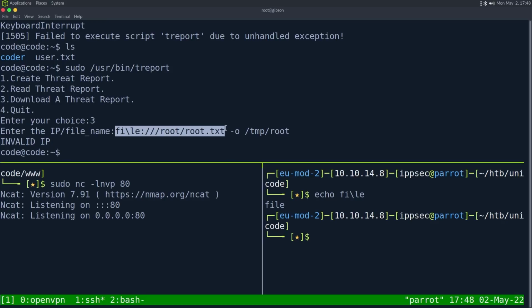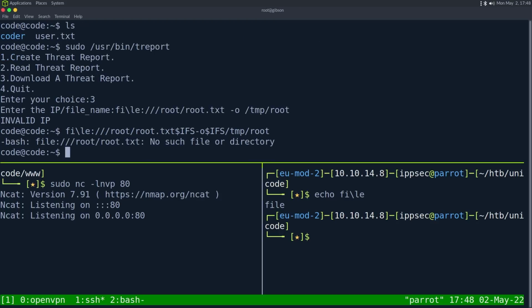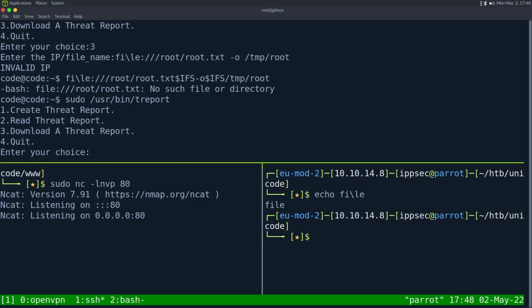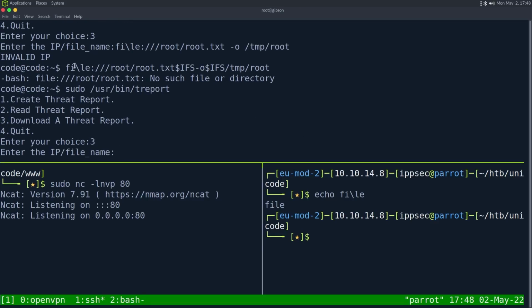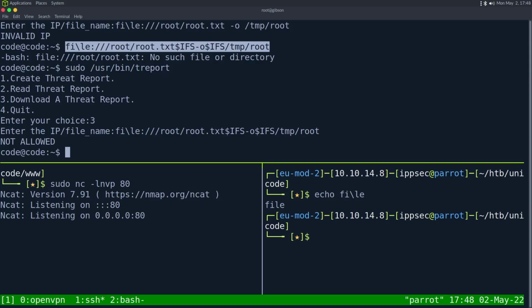So we could try the IFS. So IFS, and by default, IFS is always going to be space. And it says file not found. Oh. Let's try actually doing it when we're in the right prompt. So we do this. It says not allowed.